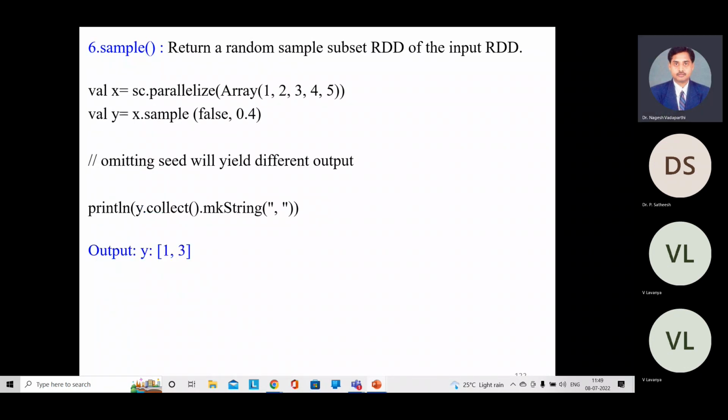Sixth one, sample. Try to listen to this one. Sample is a transformation. So usually sample works on a data set, especially in statistics. Sample generates random values every time.